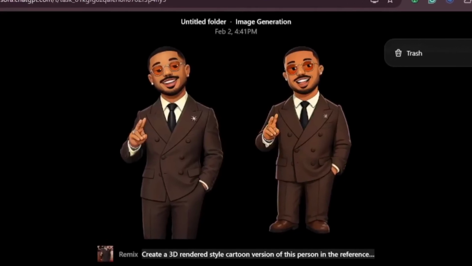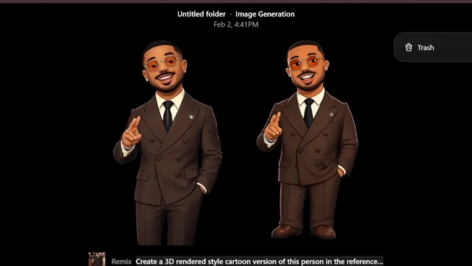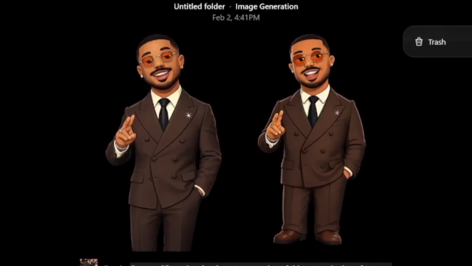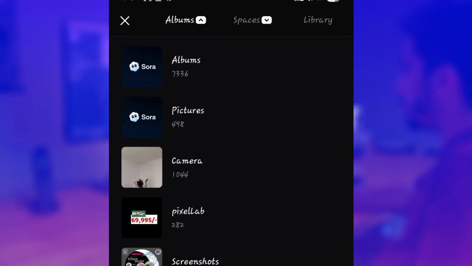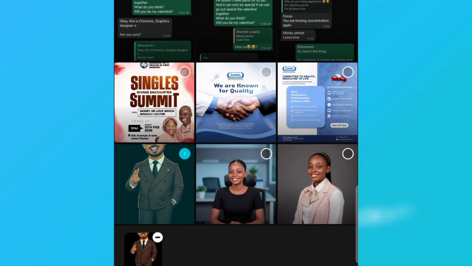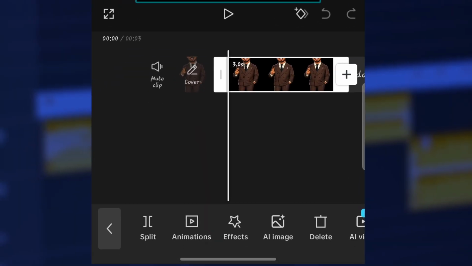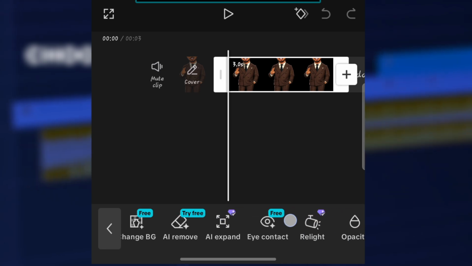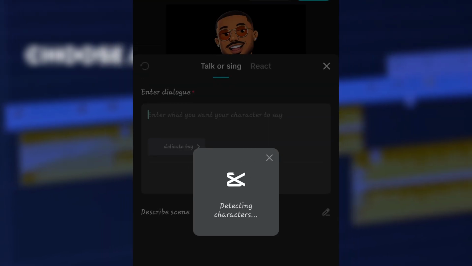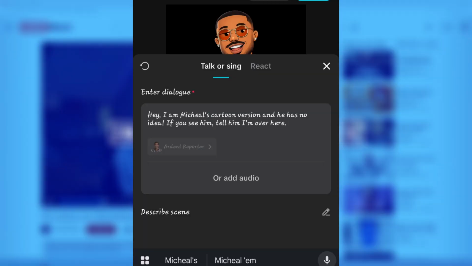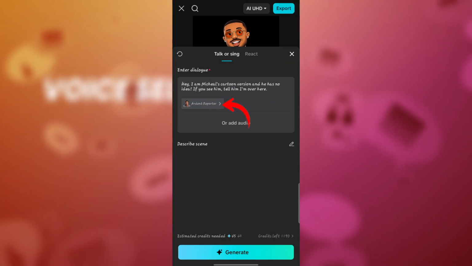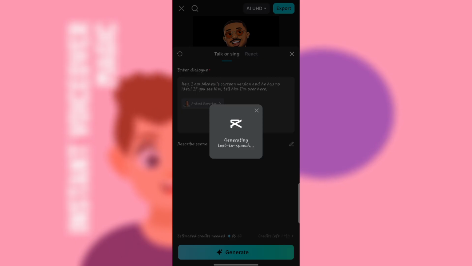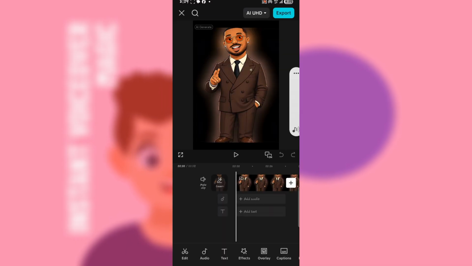Step 3. Make your cartoon talk. Now, let's bring your character to life. Open CapCut. Create a new project. Upload your cartoon image. Scroll and select AI Dialogue scene. Inside the text box, type what you want your character to say. Choose a voice that fits your brand. Click Generate, and just like that, your cartoon character is now speaking for you.